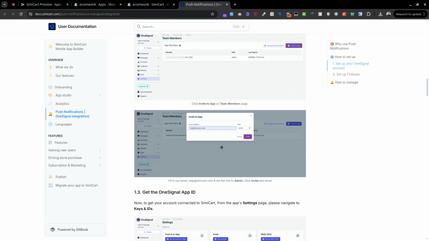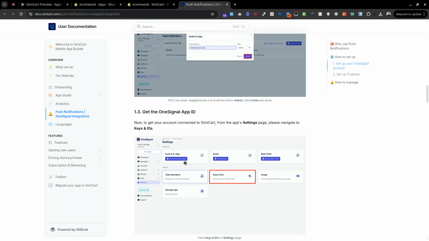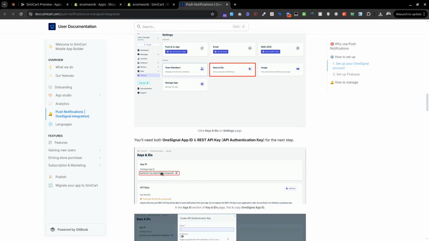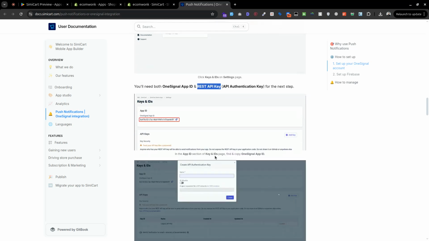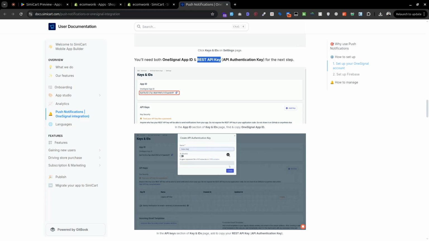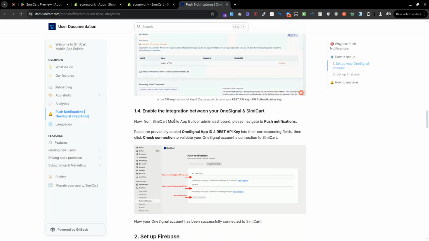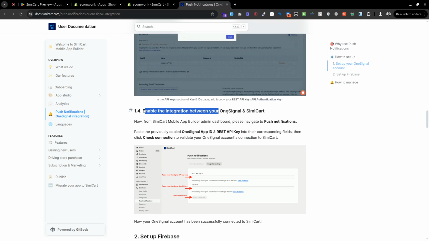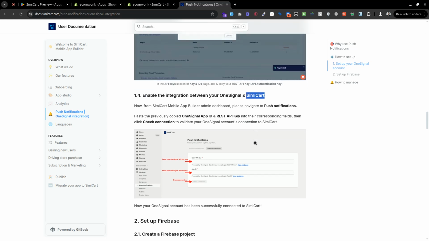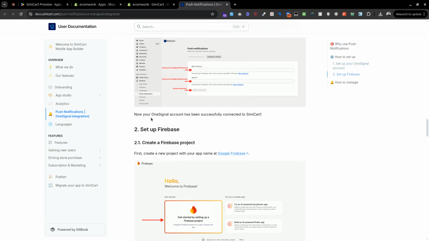And after that, you have to go to the keys and IDs. Then you have to copy the OneSignal app ID and the REST API key. After that, you have to enable the integration between your OneSignal and the SemiCart. Now your OneSignal account has been successfully connected to the SemiCart.